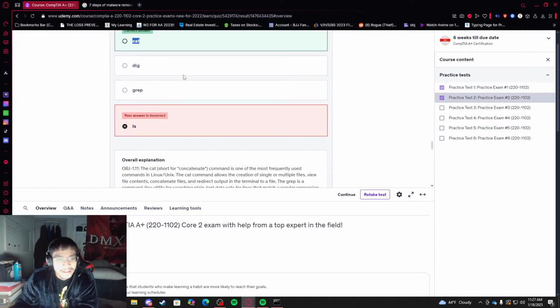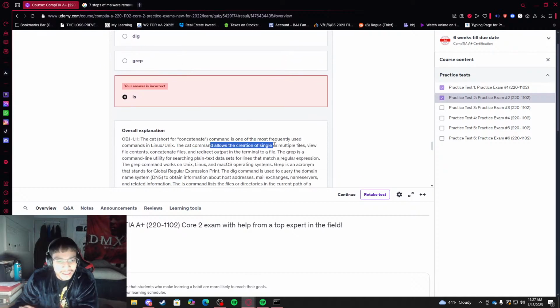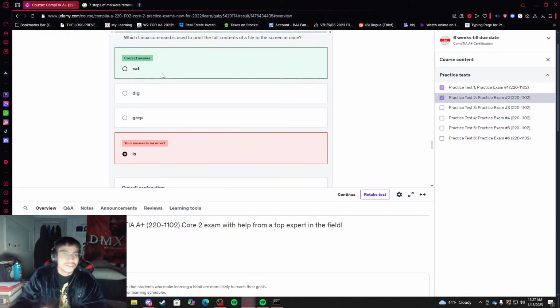And cat allows the creation of single or multiple files and viewing file contents. So if you want to view file contents, just press cat. It displays the contents of a file to the screen at once. Dig is just for DNS information.